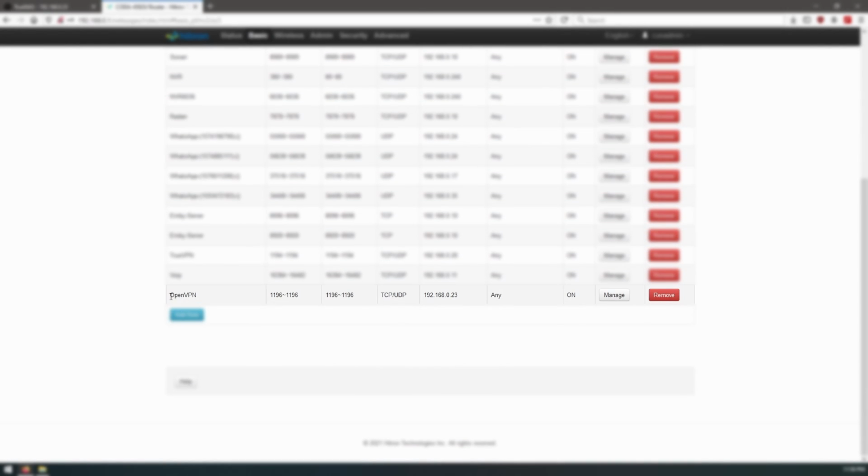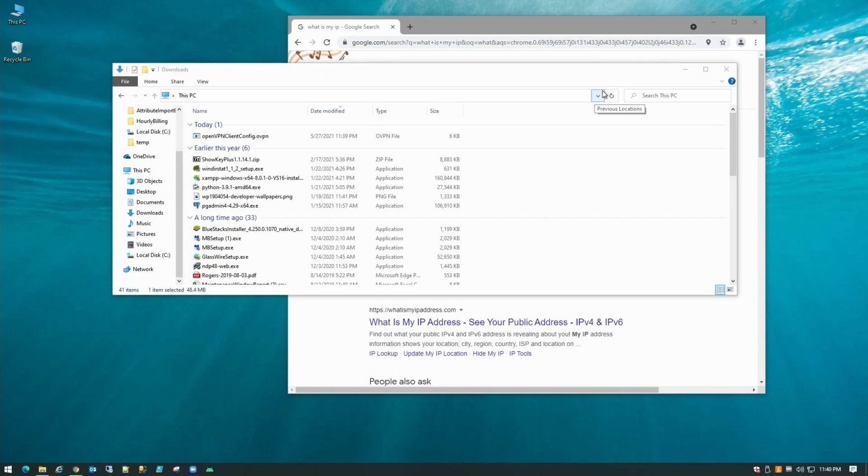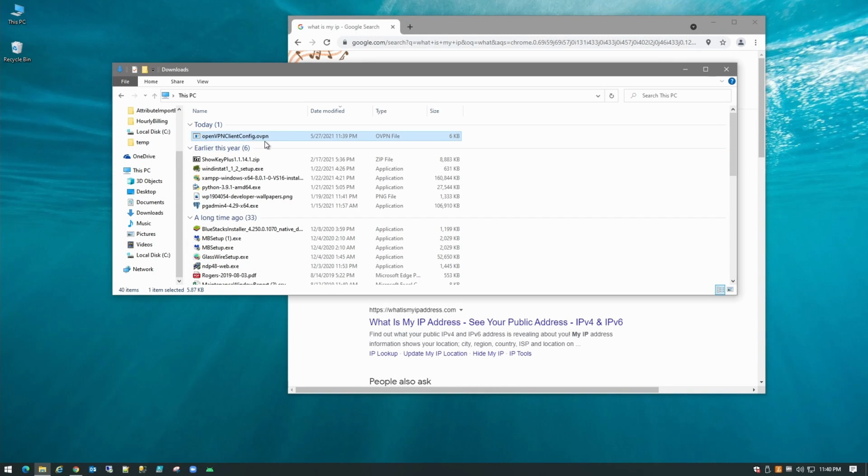And we can see that down here at the bottom. And that should be it for the configuration on the router. Okay, so here's our file. Let's send it over to the remote machine, and we will look at how to configure OpenVPN on the remote machine. Okay, so here we are on our remote machine, and we've downloaded our OVPN file.